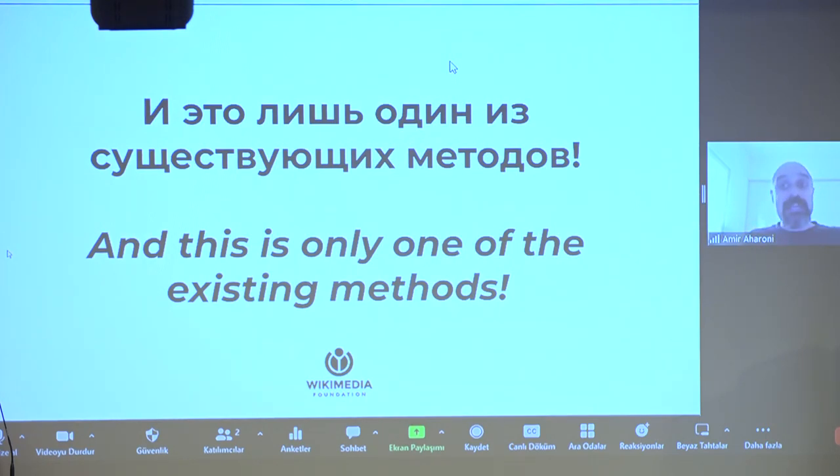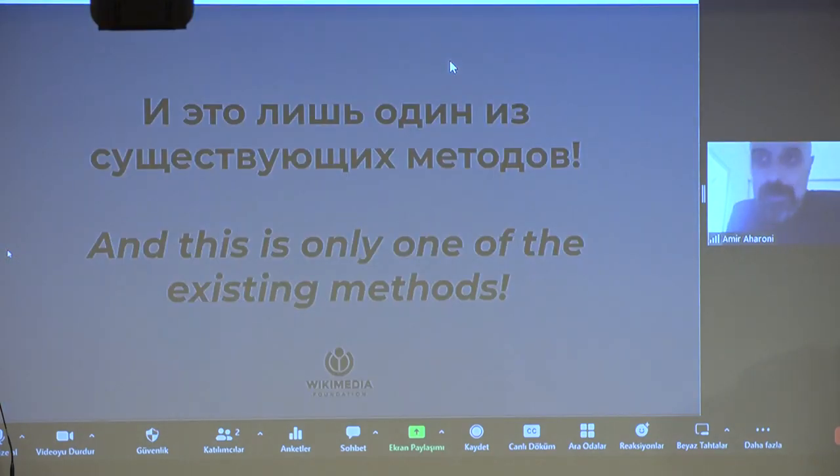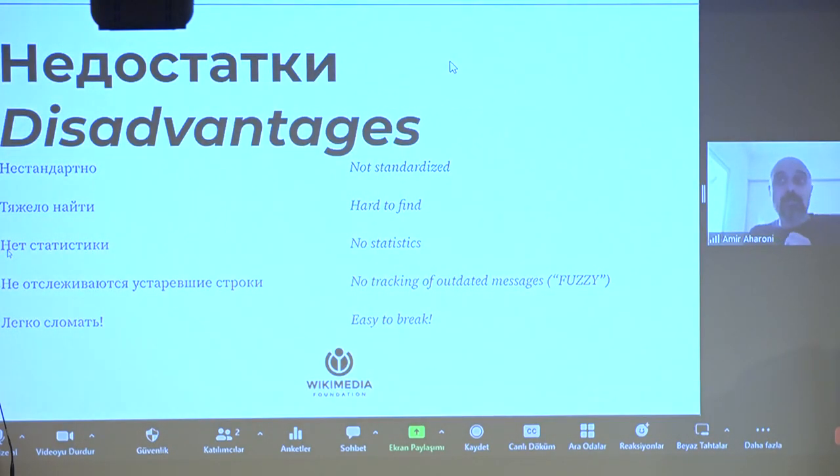Okay, why is it not mentioned in extensions? Because the translation is the same. So there are some functions of the module. Here you can see the problems. So there are disadvantages. It's not standardized. It's hard to find. It's without statistics. There is no statistic. So if I know how to translate into Turkish, and if I know that there is no translation into Turkish, there is no tracking of outdated messages.